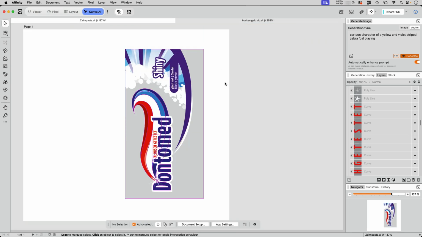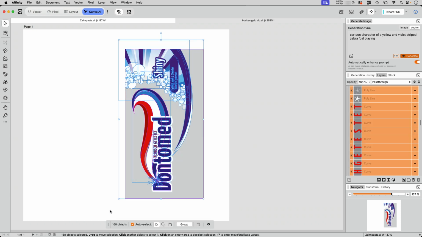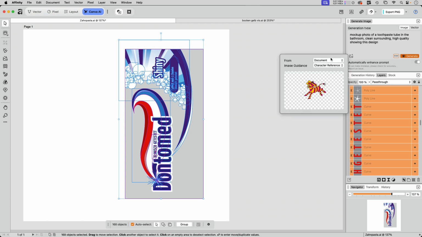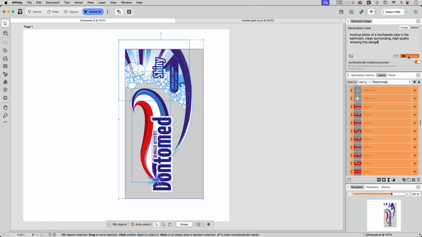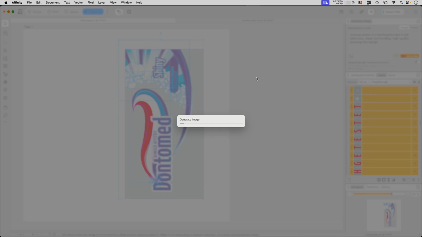Now let's take a look at the product mockup. I'm going to select it again, and this time, of course, an image. And let's again give it this as a reference. And this time it's going to be the content reference. So let's generate this.